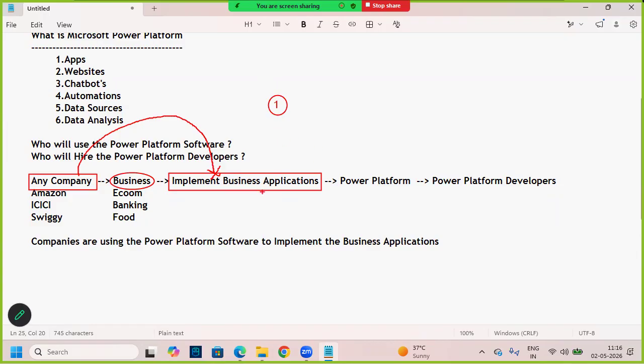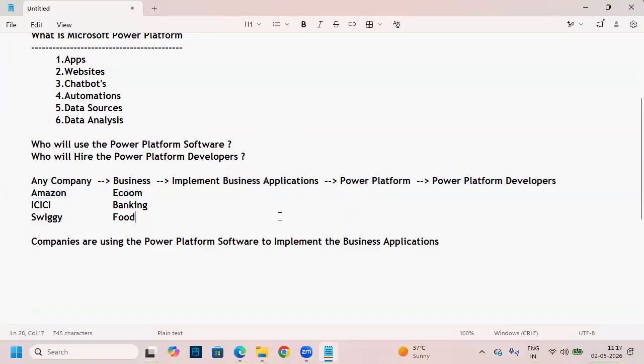And the second point we need to understand is how to implement these business applications using Power Platform. These are the 2 points we need to understand, right? So let me list out those 2 points now. The first point we need to understand: what is the need of business applications? Why do the companies need to implement them?